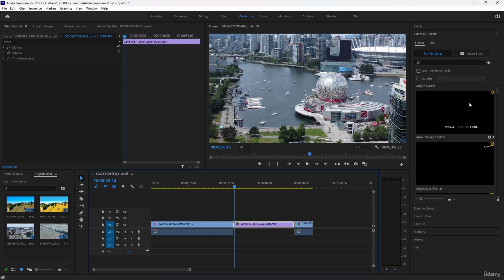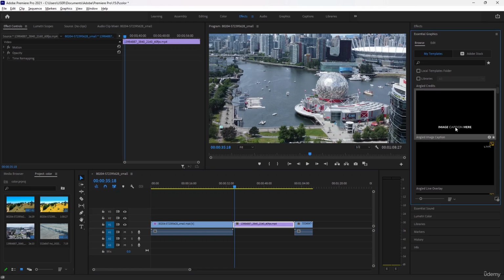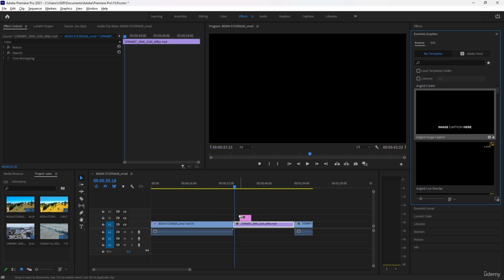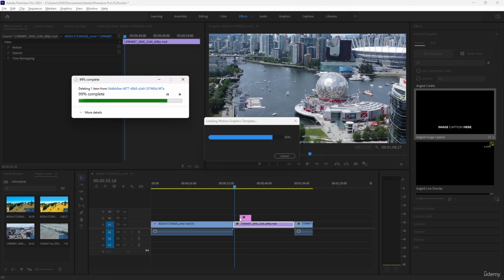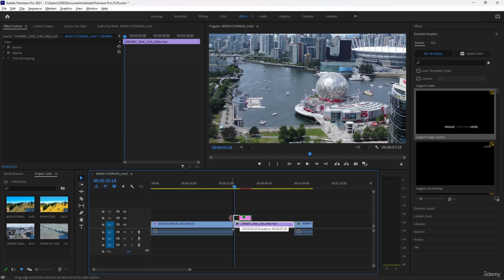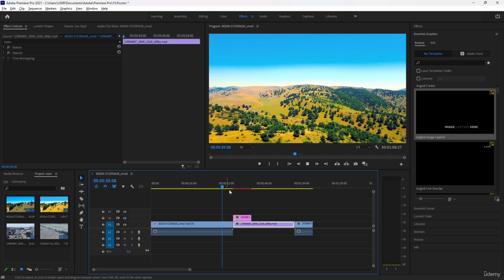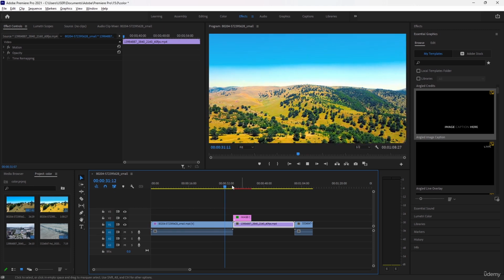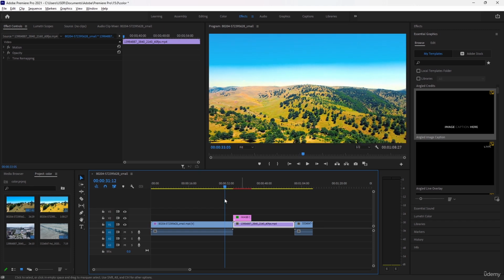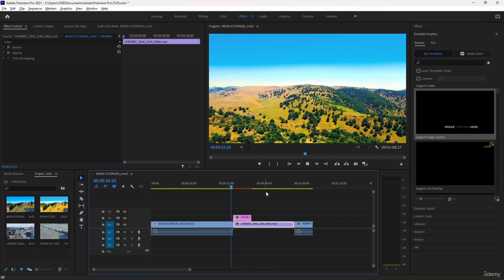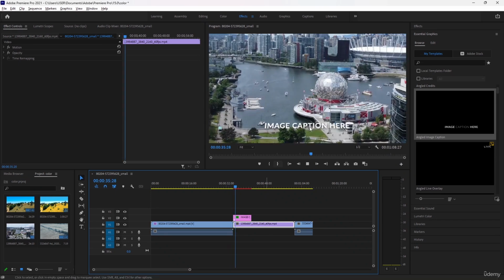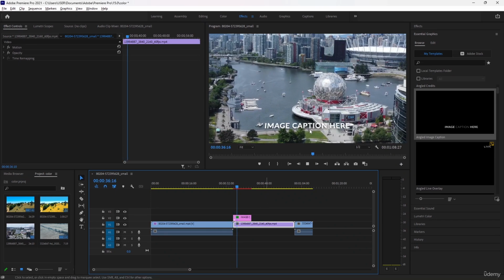So let's select, and if I go to a simple one, like this one, we can apply it over here. And that's it, we have added our loading over here. Now let's try to play it. Let's try to play it with this one. And this is with image captions over here.